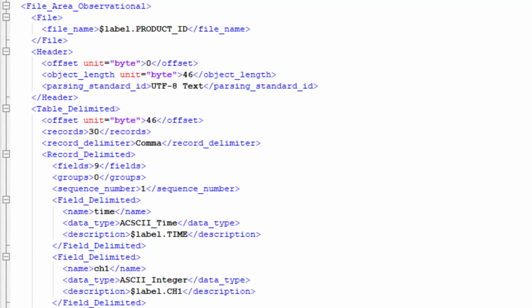In the File Area Observational section, we are pulling the product ID and descriptions for each field delimited class from the template. More detailed information on velocity templates is linked below in the description.